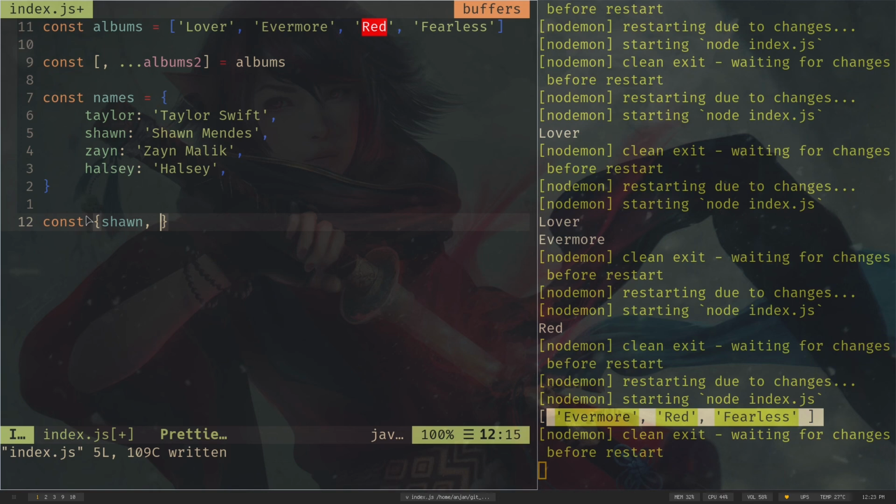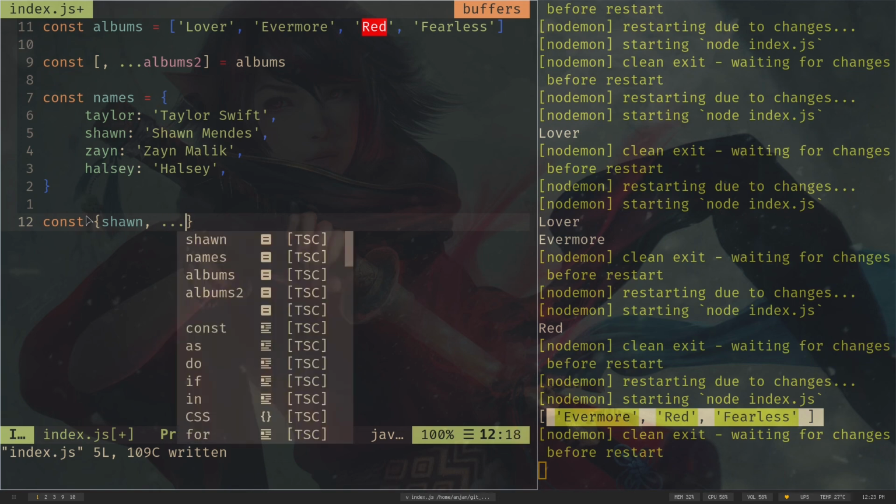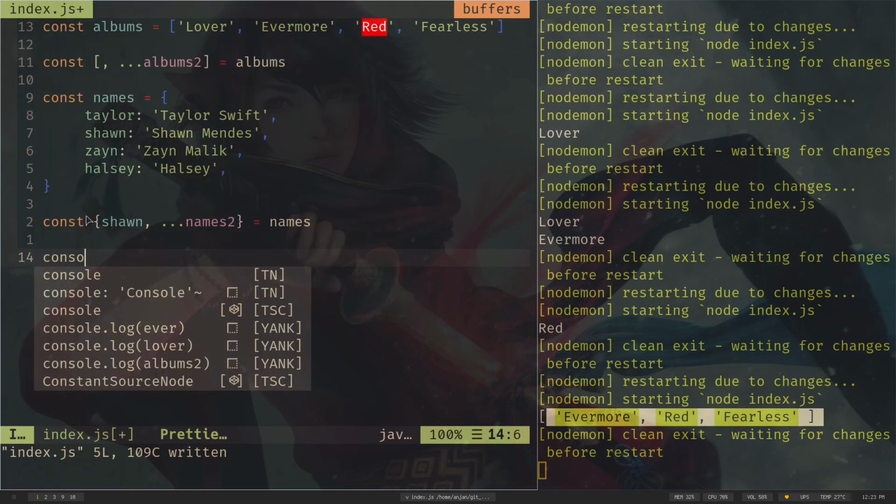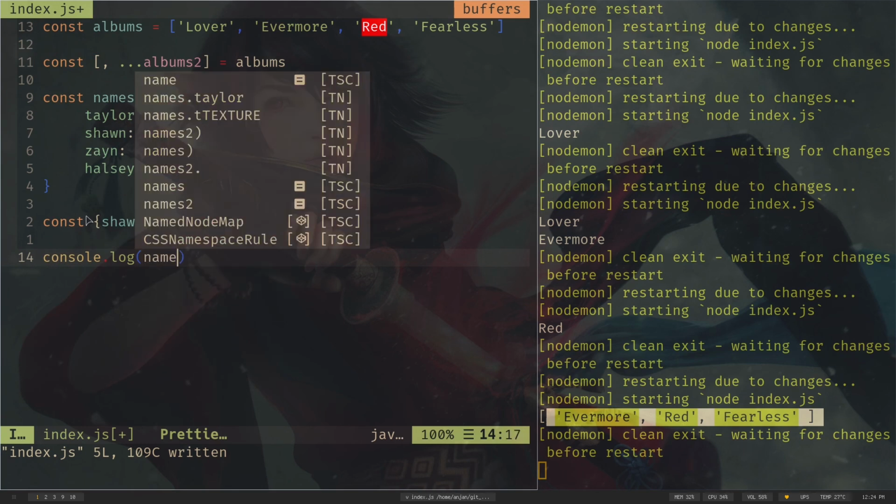And then you have to use the rest parameter again. So 3 dots. Then just give the variable name where you want to store the object. I will call it names2. And we want to destructure from names object. So let's console.log names2.